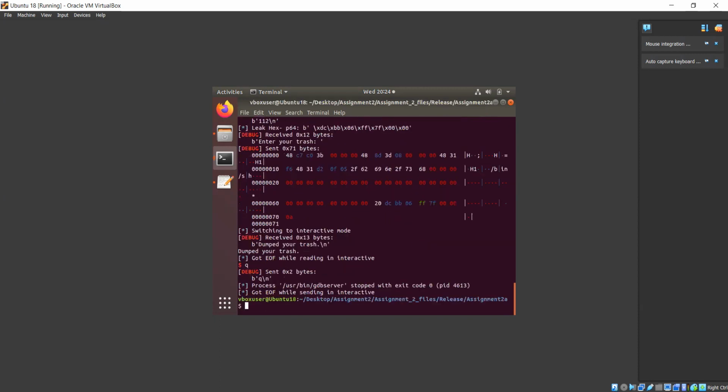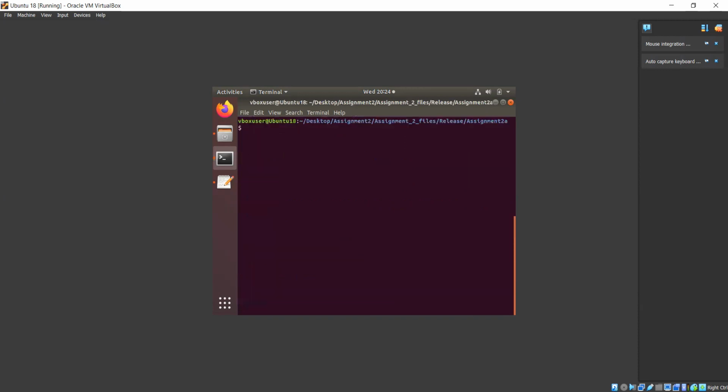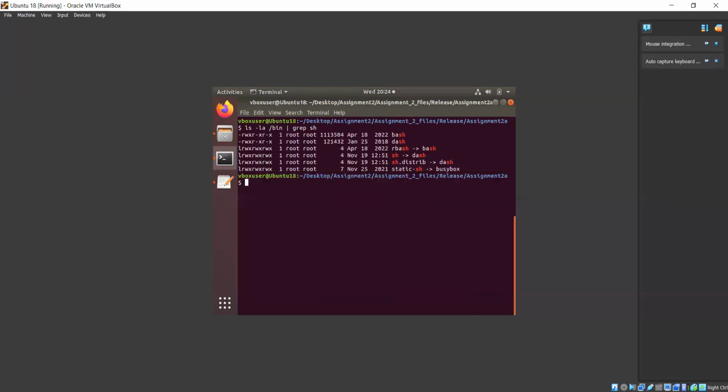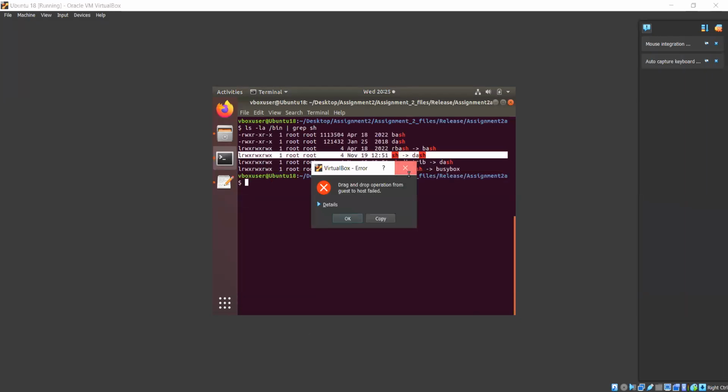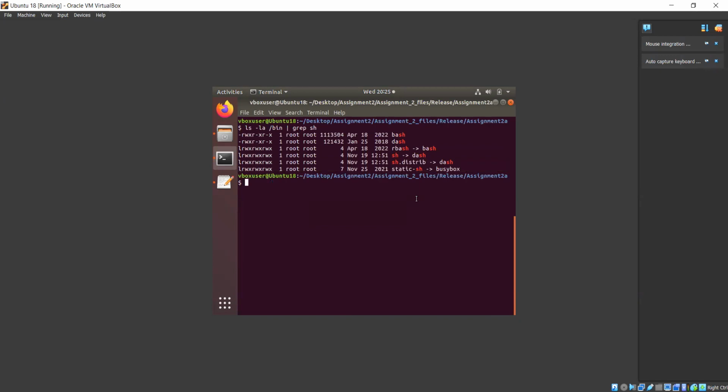Another thing I want to show is that bin dash is the same as bin sh. So if I inspect the contents of the slash bin directory, we can see that sh is pointed to dash. So we've successfully brought up the shell. So as part of this assignment, the requirements were met. We've successfully brought up the shell using the shell code given.